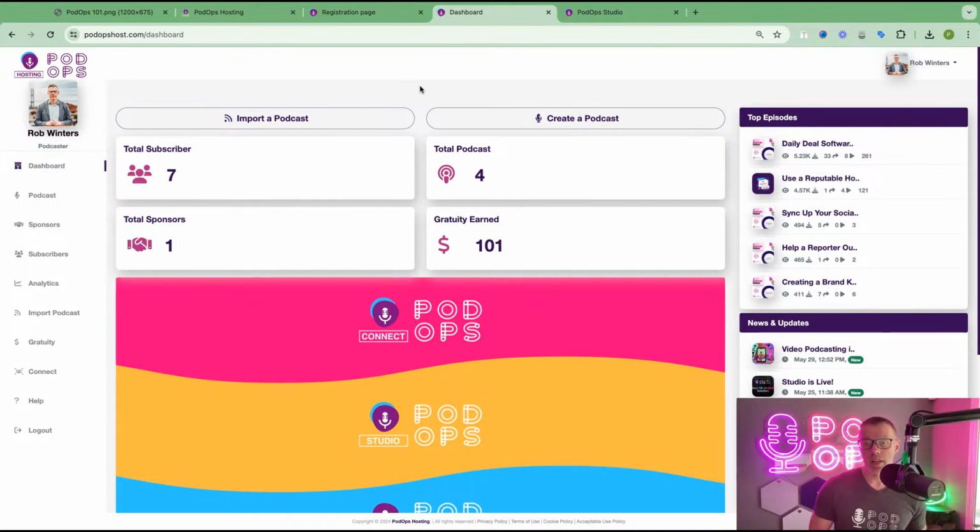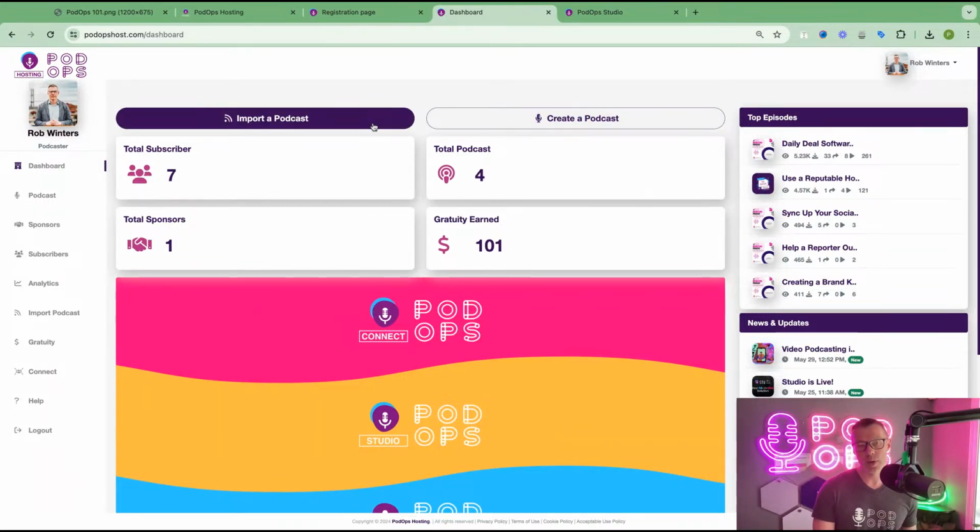So creating your first podcast, you've got two options. If you are brand new, you're either creating a podcast from scratch or you're going to import your podcast. If you're importing your podcast, this means you're coming from somewhere like Buzzsprout, Podbean, Libsyn, or one of the many other hosting providers out there.